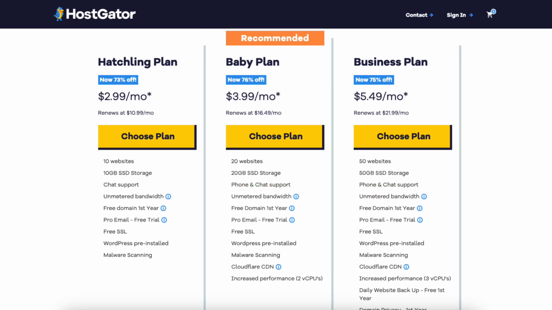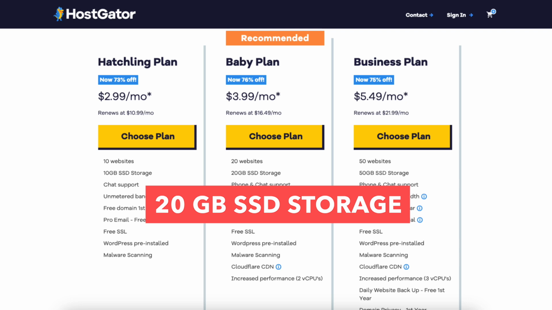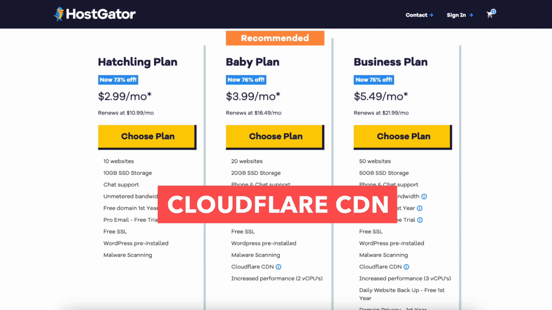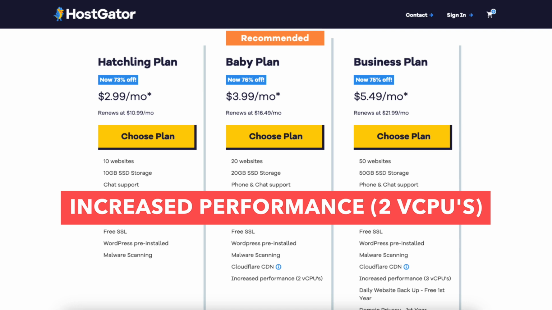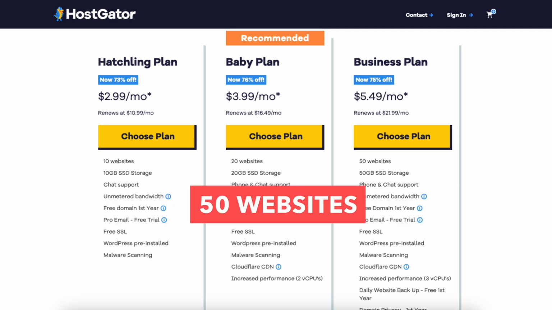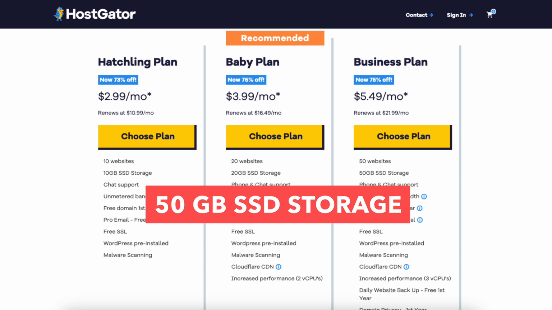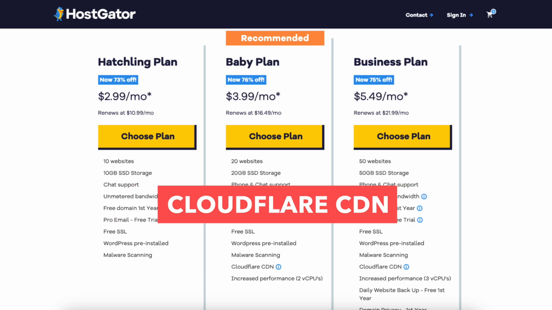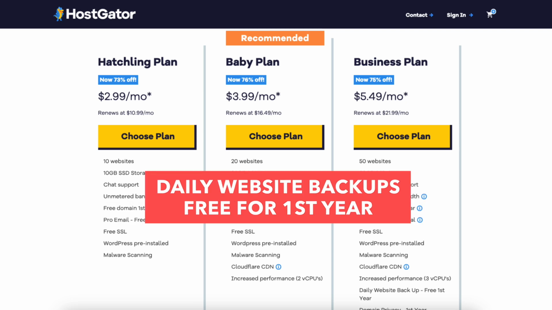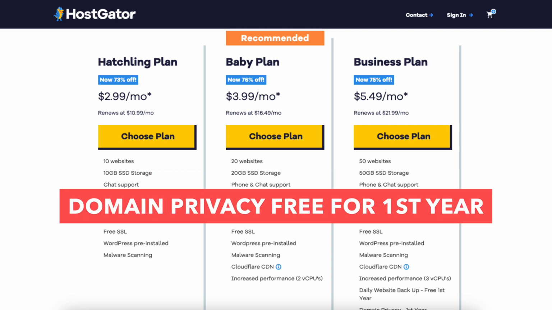The Baby plan comes with 20 websites, 20 GB SSD storage, chat and phone support, Cloudflare CDN, and increased performance 2V CPUs. The Business plan comes with 50 websites, 50 GB SSD storage, phone and chat support, Cloudflare CDN, increased performance 3V CPUs, daily website backup free for the first year, and domain privacy free for the first year.